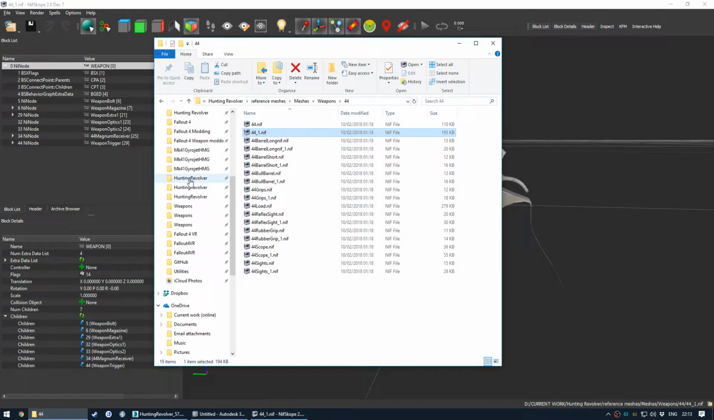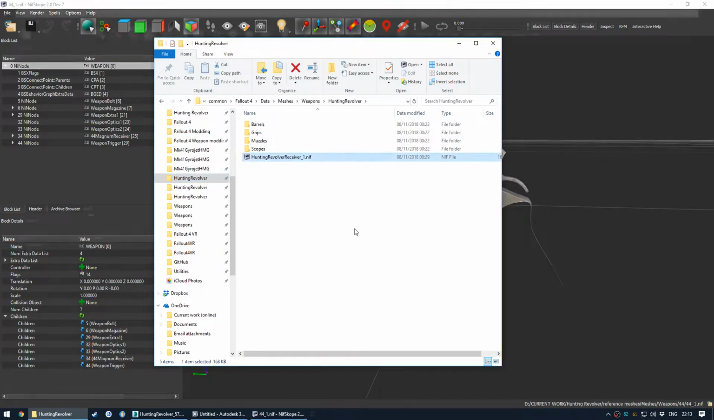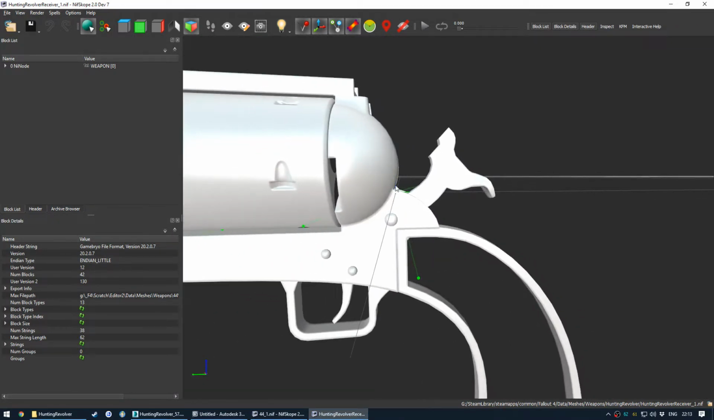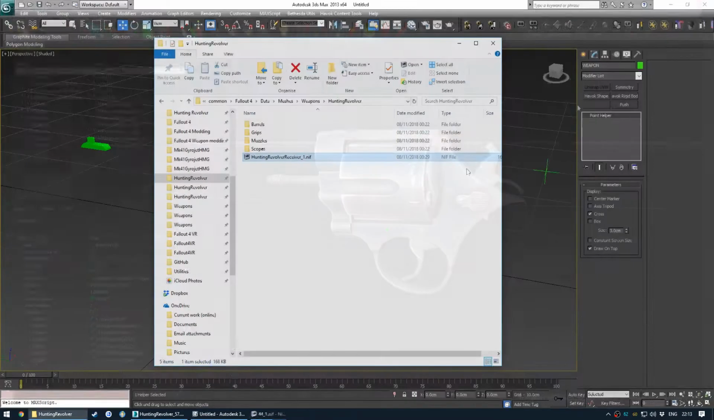We take a look at our guide hunting revolver receiver. Then we can see that the origin is actually roundabout, which is quite helpful, on the join where the hammer curve sort of starts and the hemisphere ends. So roughly in this point. So we can actually use that.